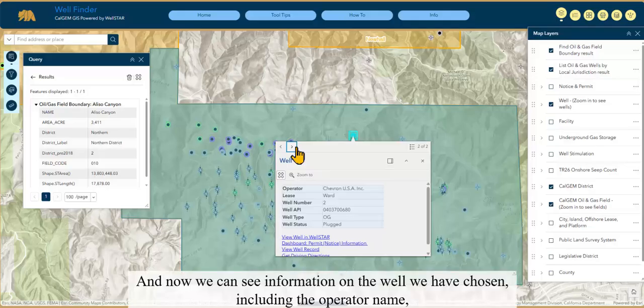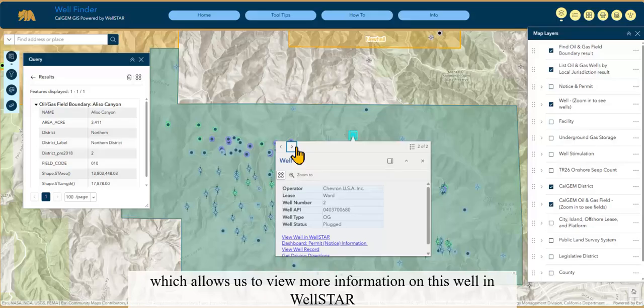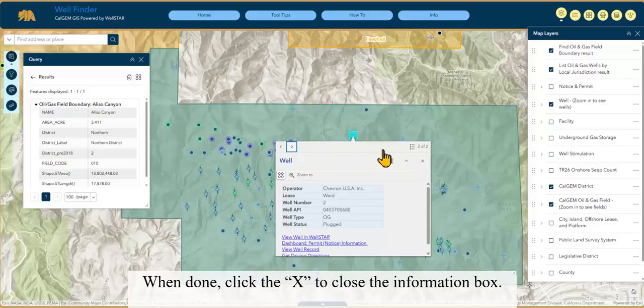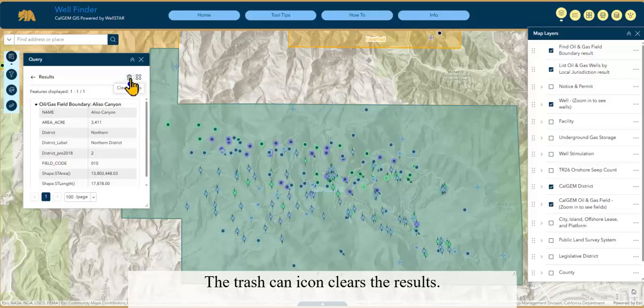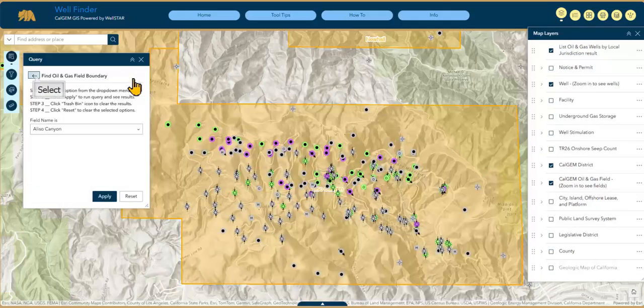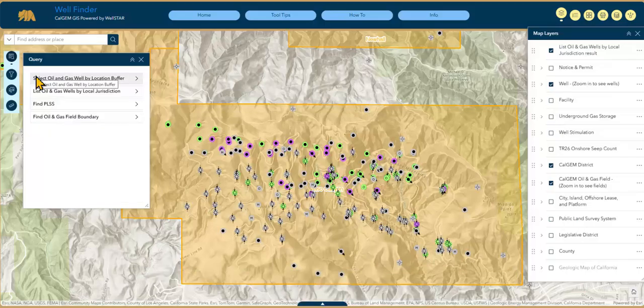And now we can see information on the well we have chosen, including the operator name, the well API number, and several links, including one which allows us to view more information on this well in WellStar. When done, click the X to close the information box. The trash can icon clears the results, and the back arrow returns us to the main menu of query methods.